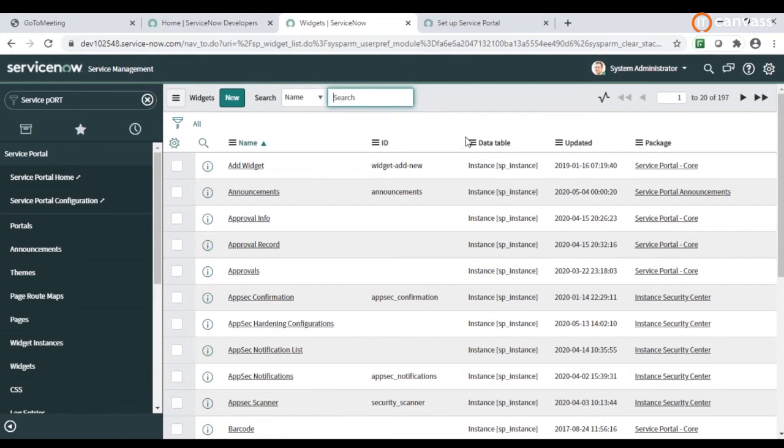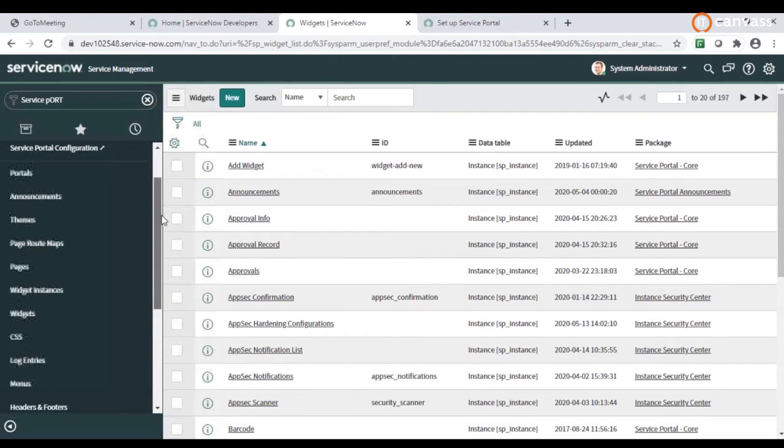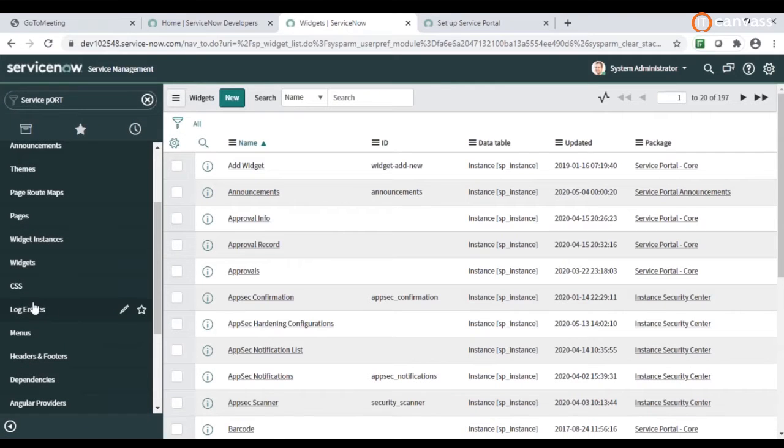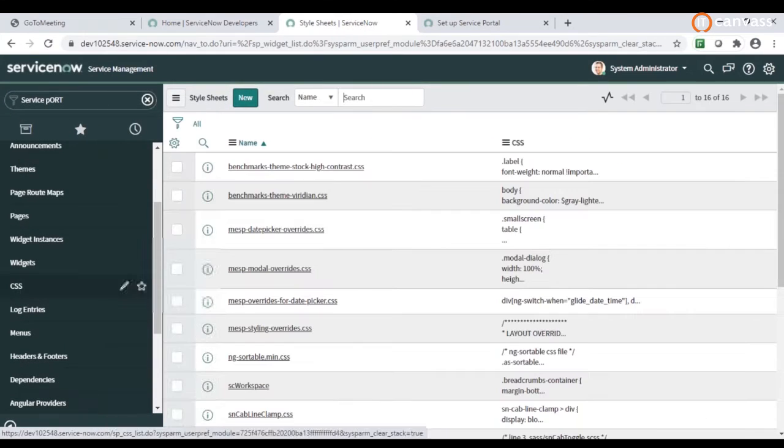ServiceNow provides 197 out of the box widgets, so that we can reuse those widgets in any portal. Let's suppose you want to create a new portal, then we can reuse these out of the box widgets as per our requirement. And here are the CSS files. So style sheets, these are out of the box style sheets. If you want to create a new style sheet, you can create a new one over here.